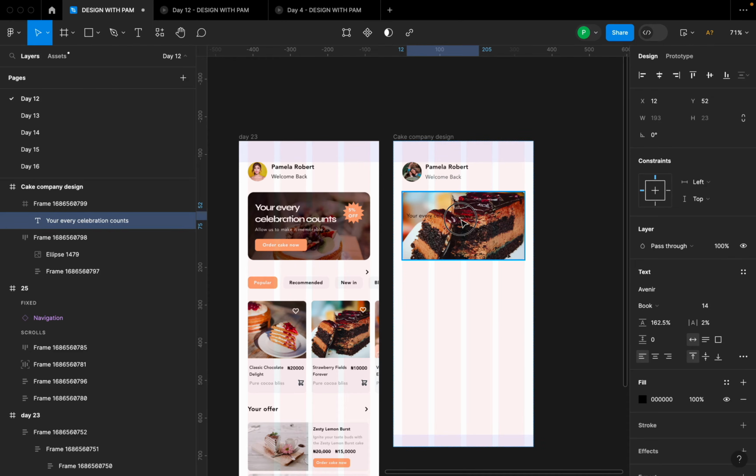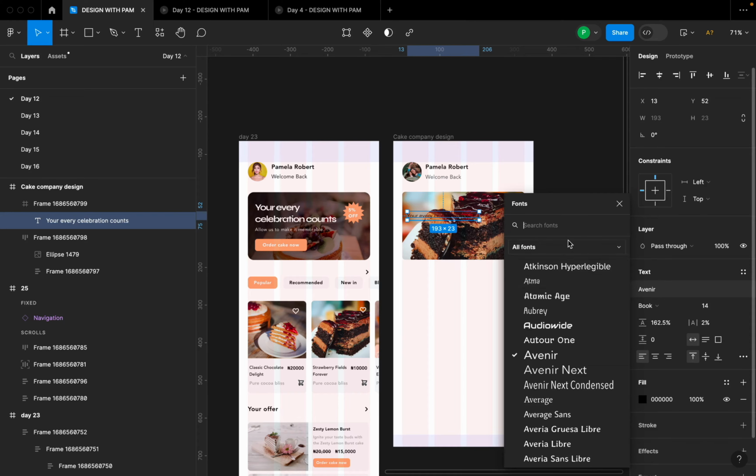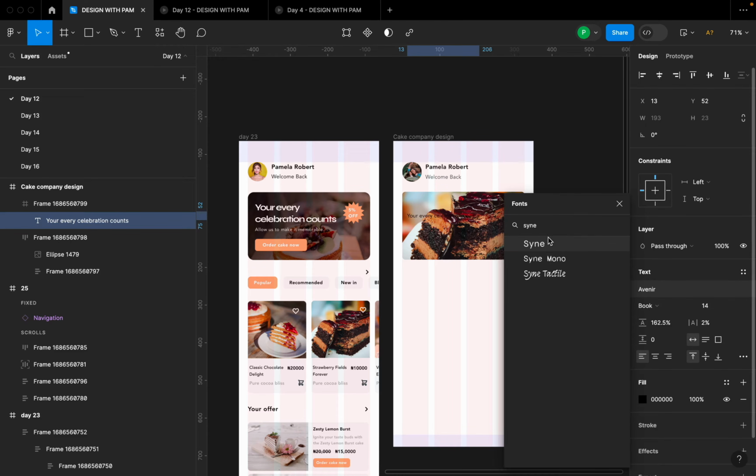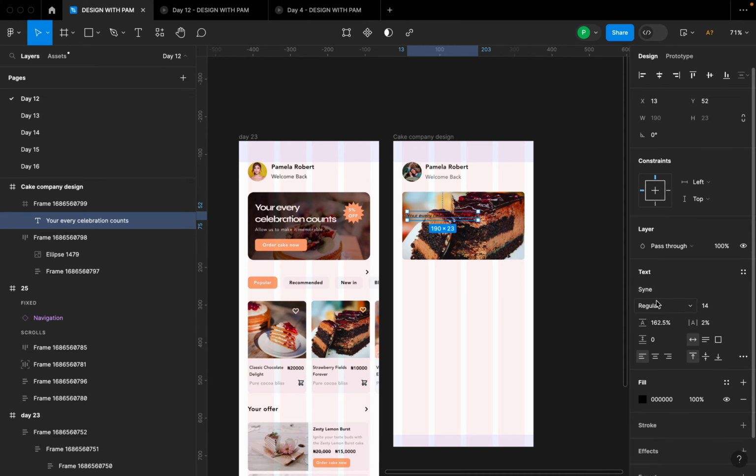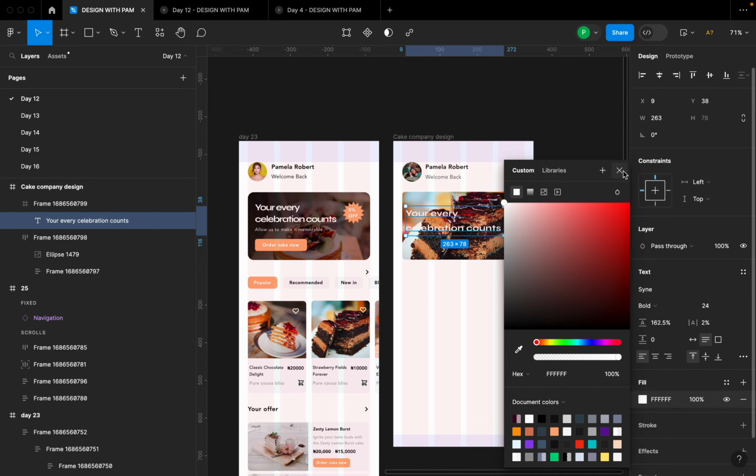So what I'm doing now is I'm going to change the font here. For "Every celebration counts", I'm going to change the font to Sen. I'm using this for my title. This is the font I use for titles. Look at it here, and I'm going to make sure that it's in bold, and I'm going to give it a font size of 24. Then I'm going to reduce this line height here. Then I'm going to go ahead and change the color to white.